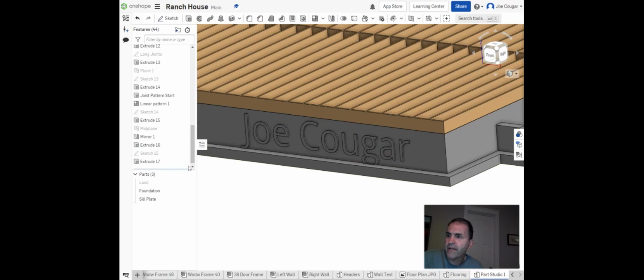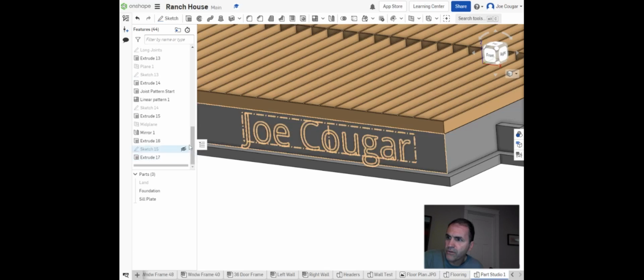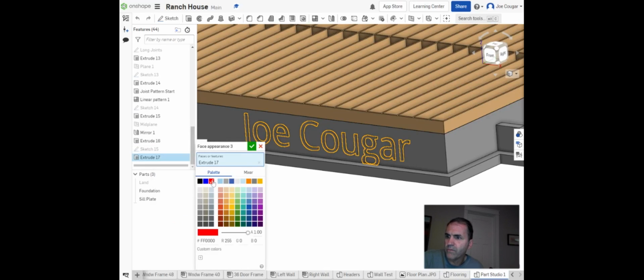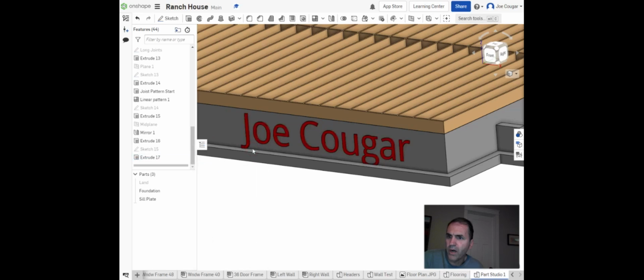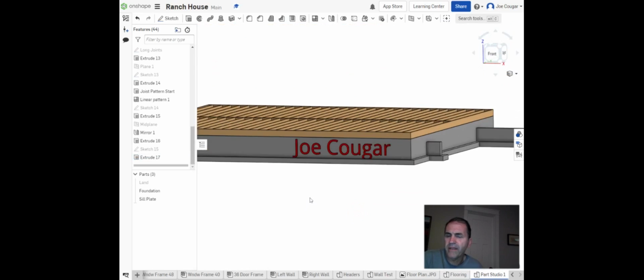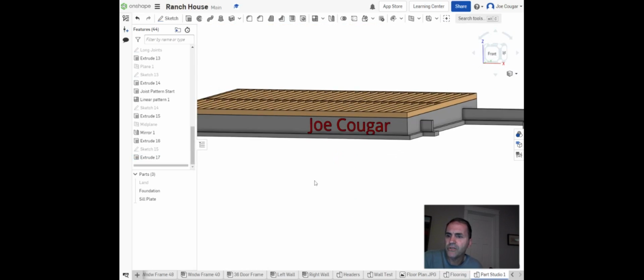Good. And finally, go to the last extrusion that you just made. Make sure this little bar is down at the bottom. Edit appearance on the feature and make it a color that will show up. All right. Now, I know that's going down there a little bit. That way I can see that it's you if you turn the land off.